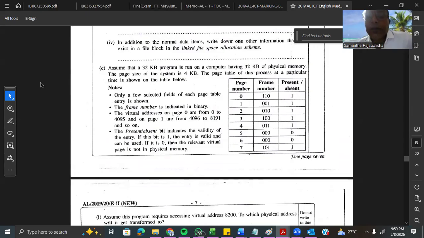Okay, next one. You are given a 32-bit system. Assume that a 32 kilobyte program is run on a computer having 32 KB physical memory. The page size of the system is 4 KB. Now the page size is given. The page table of the process at a particular time is shown.